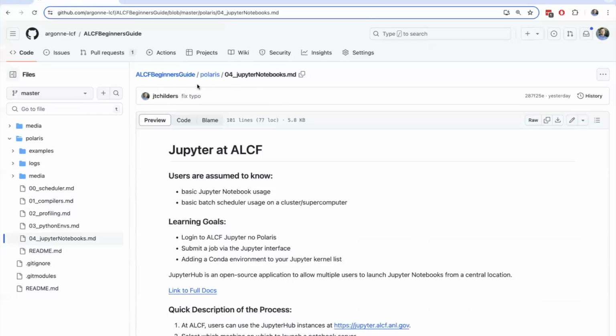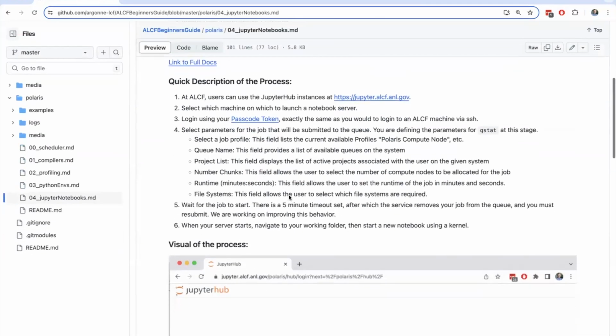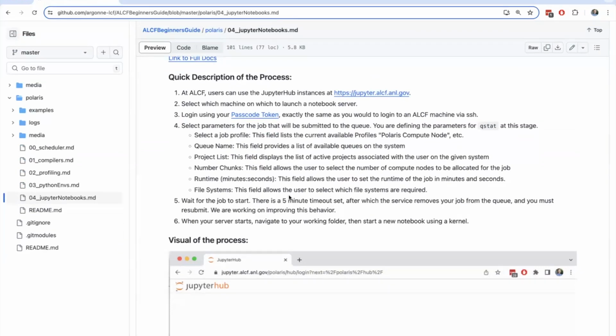Yeah, so we're here in the user guide. Okay, any other questions?